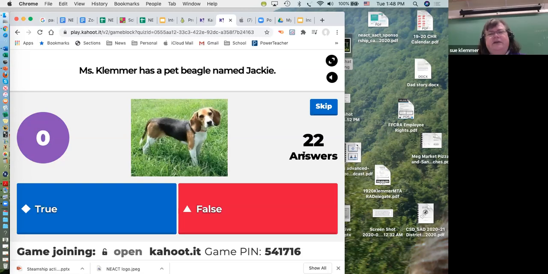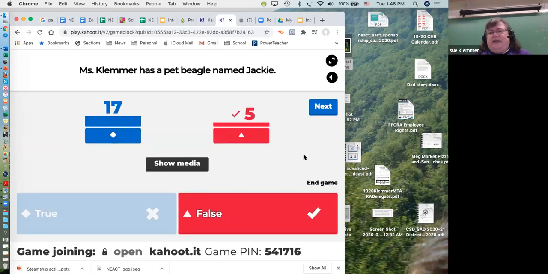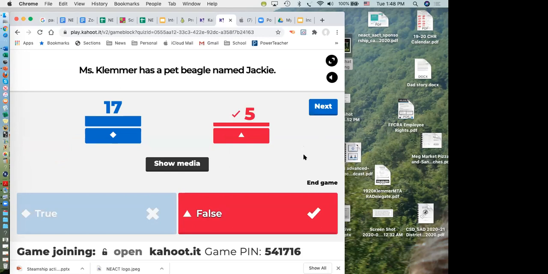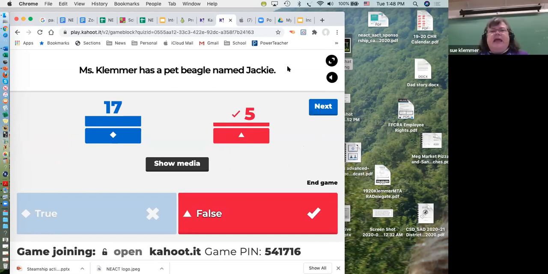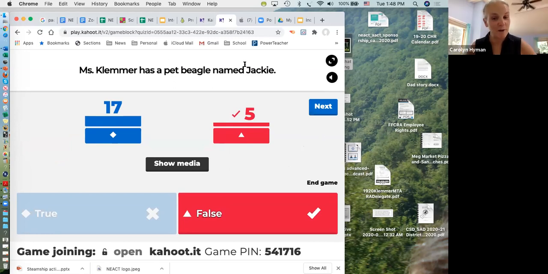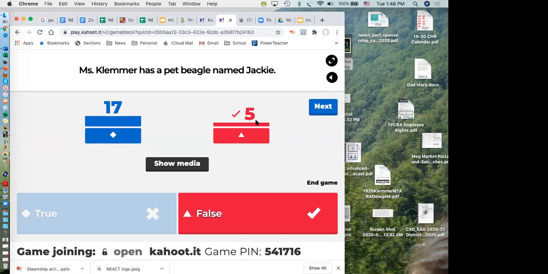Usually I'm projecting this on a big screen anyway, so the kids are looking at the big screen and then they answer on their device, kind of like their clicker. I'm having the same problem. All I see is the true false. I can't see the questions. The question should be on my screen. You have to remember that red was false. Yep, and just scroll back and forth between the two.